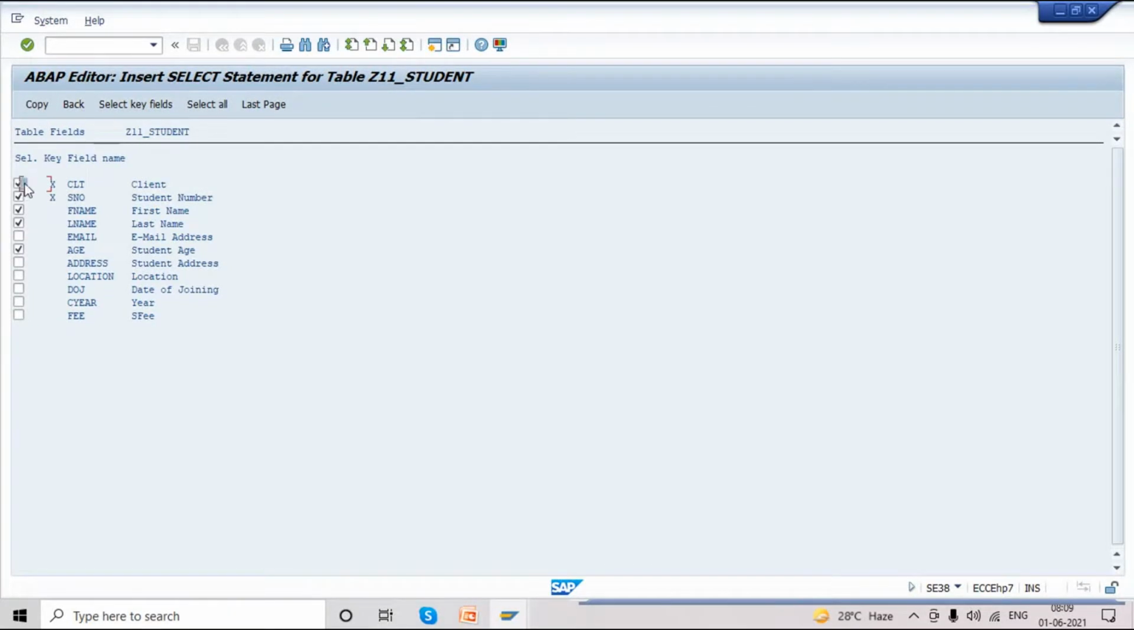I'll remove all this. If you have five key fields and you want only key fields, you can click on this and it will select them automatically. If you want to select all, it will select automatically. If we have a number of fields, you can go to the last page. We have only 11 fields, so we can see them on the same screen. So now I'm selecting whatever is required.